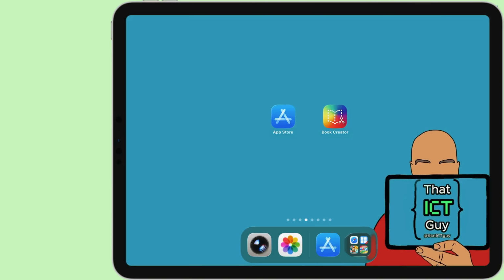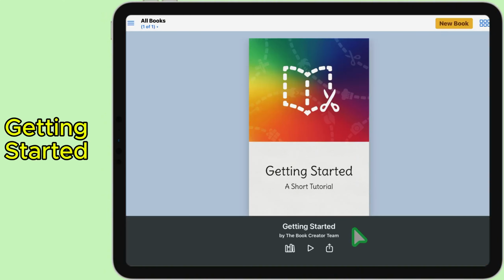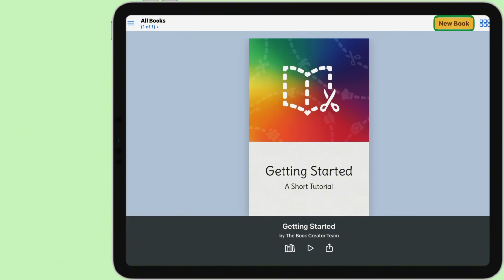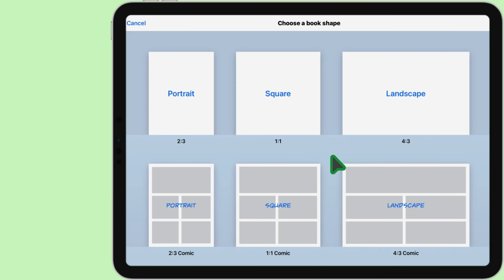Now let's have a look and open the app. When you first open it, you'll see there is a Getting Started short tutorial book. I'm going to be doing a tutorial for you, so we don't need to look at that now, but do have a look through it at your leisure. I'm going to create a new book, and you can see there's a few different templates you can make. I'm going to start off with just the basic landscape one, and that's what I normally use.